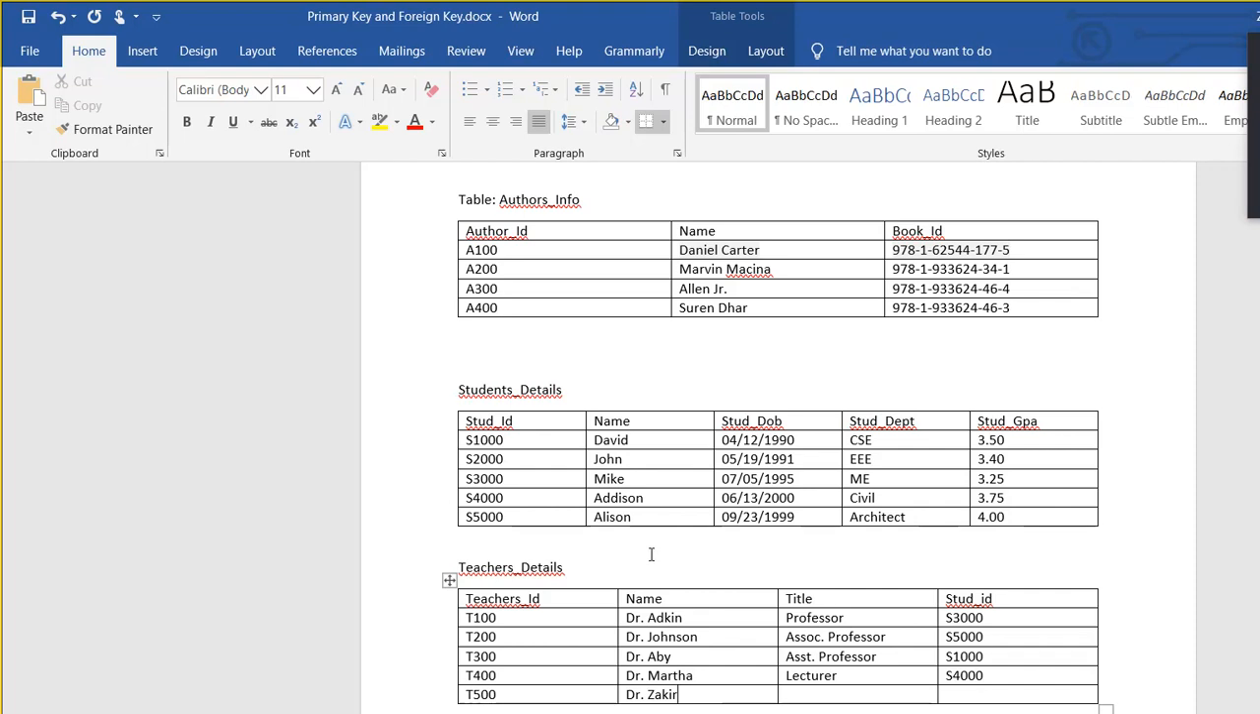Now, let's say he is a lecturer again. And the title doctor, she or he can be a lecturer. Yeah, still they can be lecturer. Let's say that they were very brilliant students. They did their masters, they did PhD afterwards, and then they went for a job. Let's say his student ID is S6000.